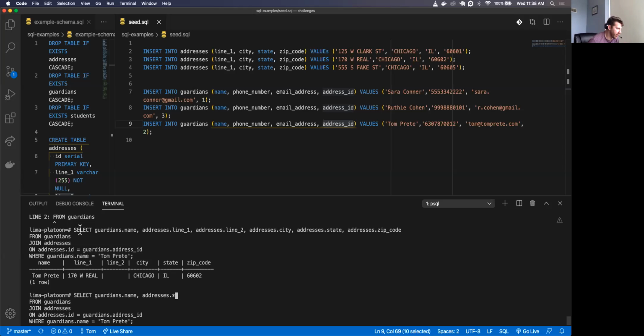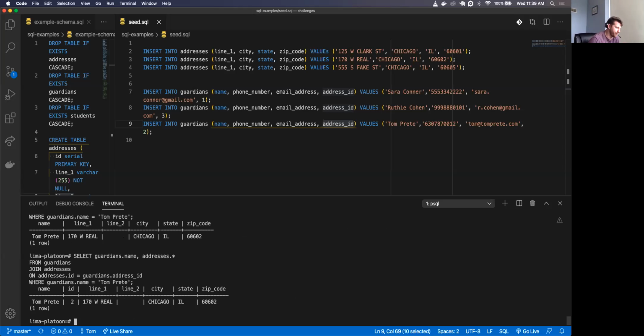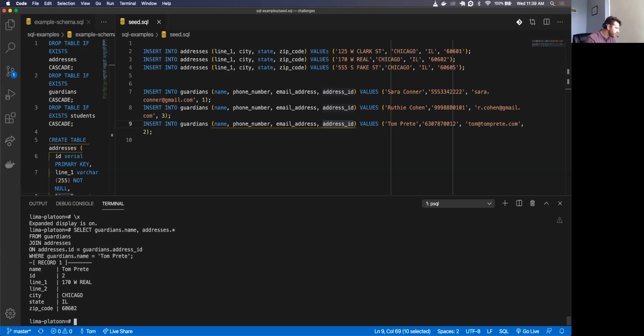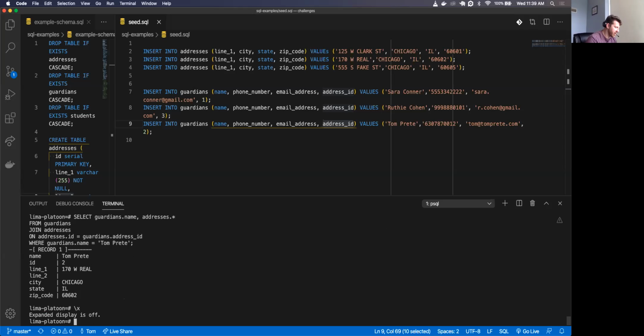So we're here where I had manually cherry picked all the columns. The same thing is just guardians.name, addresses.star. Same difference. And I can do extended display by doing \x, which turns the extended display on and off.